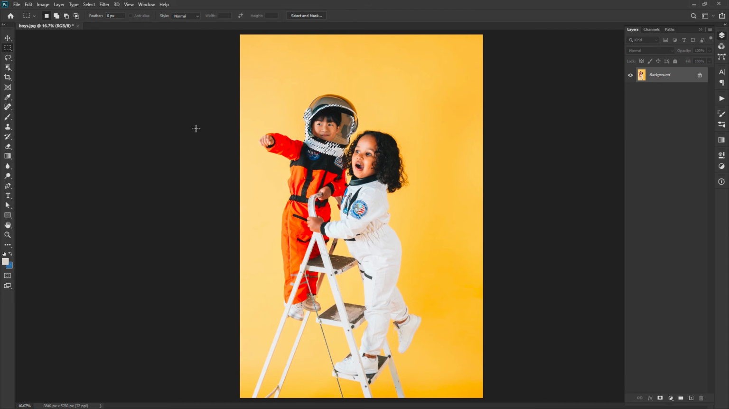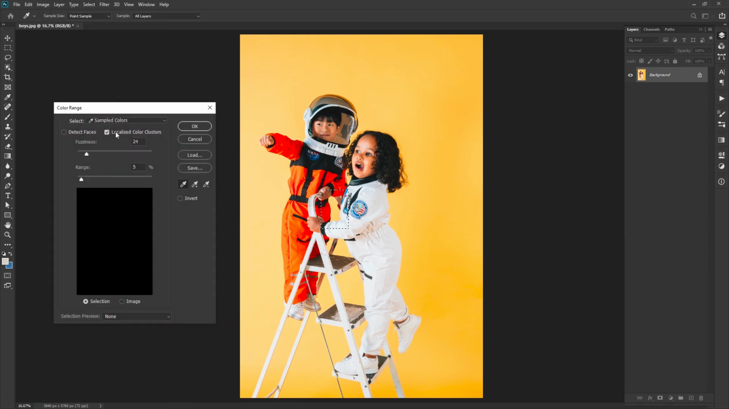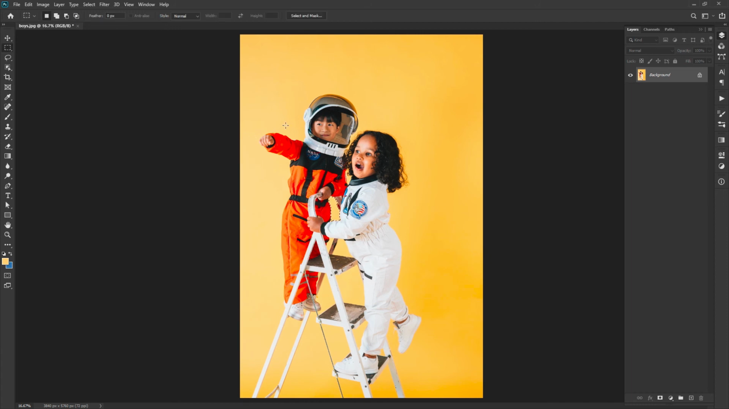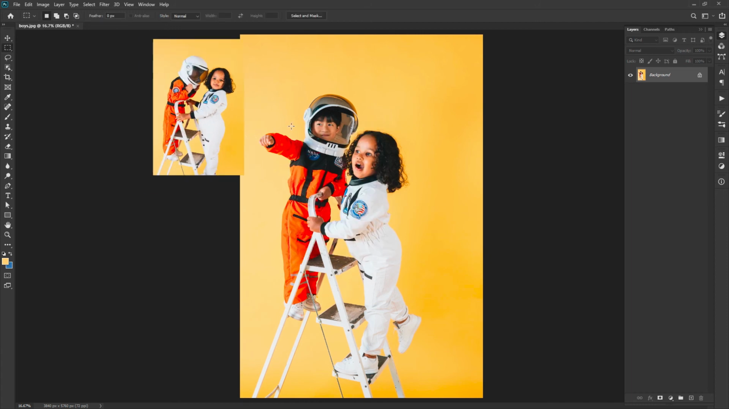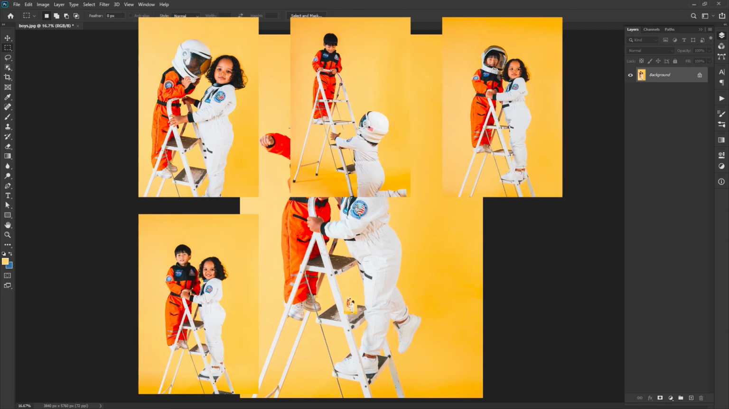We can also select the color from an existing selection. For example, if you want to select a color from a specific area and not from the whole image, you can first make a selection around the area and then try the Color Range option to select the areas only from the existing selection.